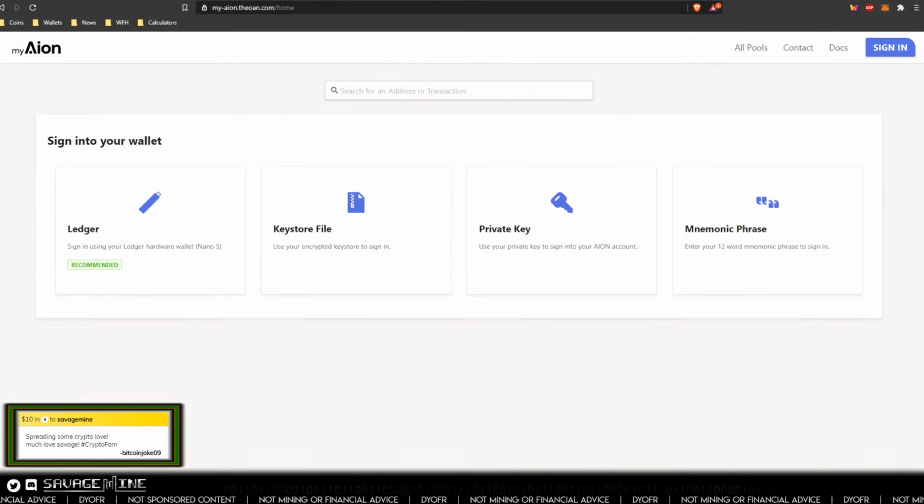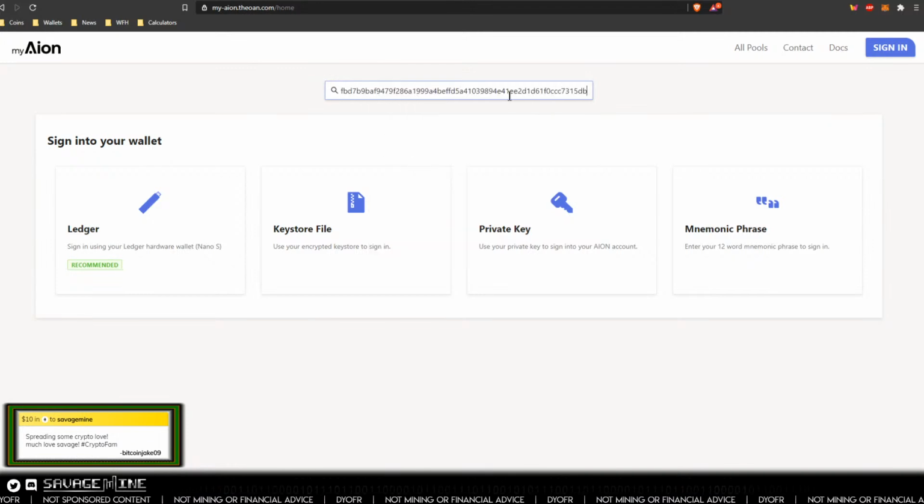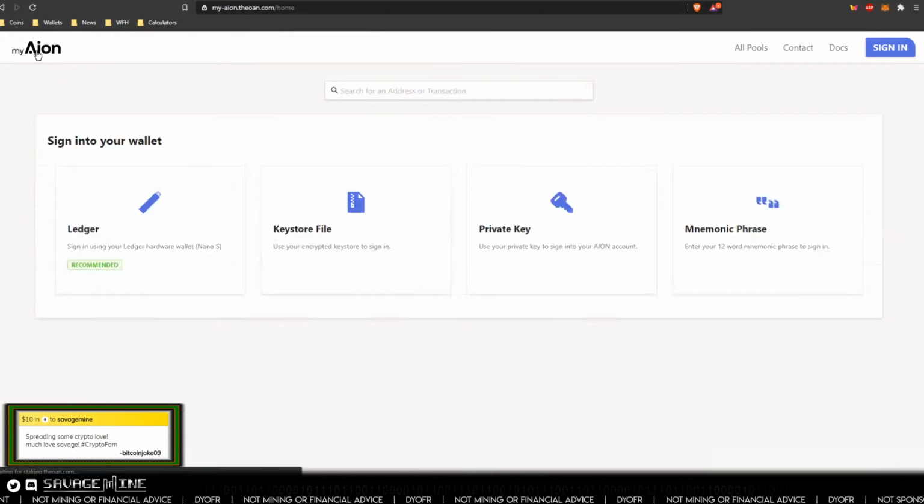All right, something else you can do is search, just real quickly, for an address up here. If you have an Aeon address and you want to see what's going on with it, what the total available balance is, you can just search it very quickly and easily there.